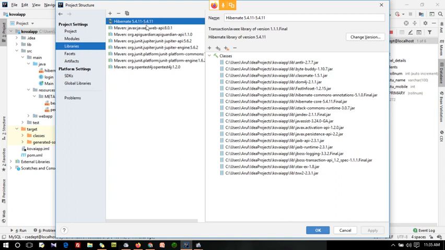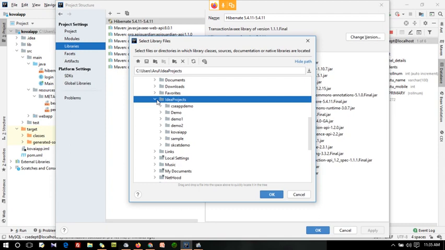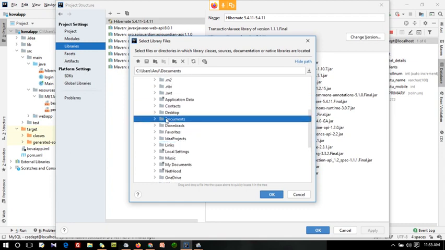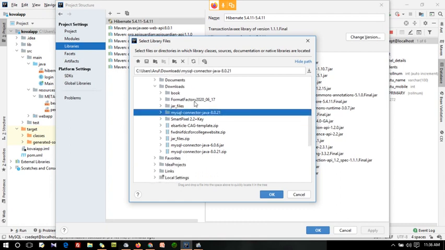Okay, if that is not available, guys, it will show an error. So to resolve it, just click this plus symbol and click Java. You need to download the MySQL connector from the internet and keep it in your folder. Just go to this download. I have my Java MySQL connector inside my downloads folder.